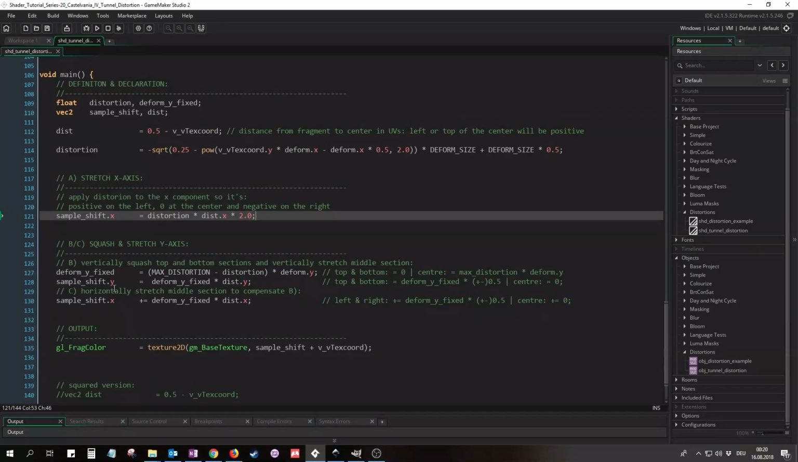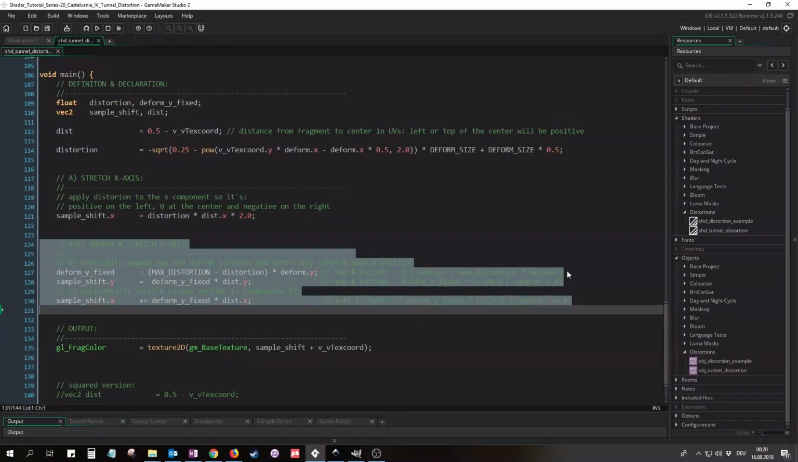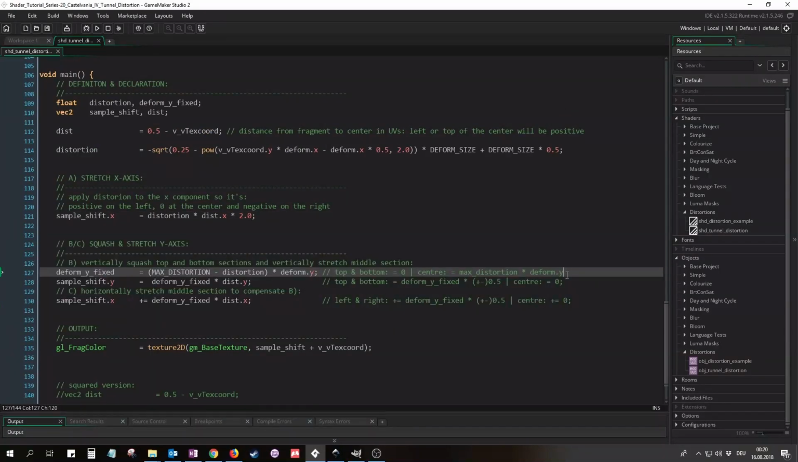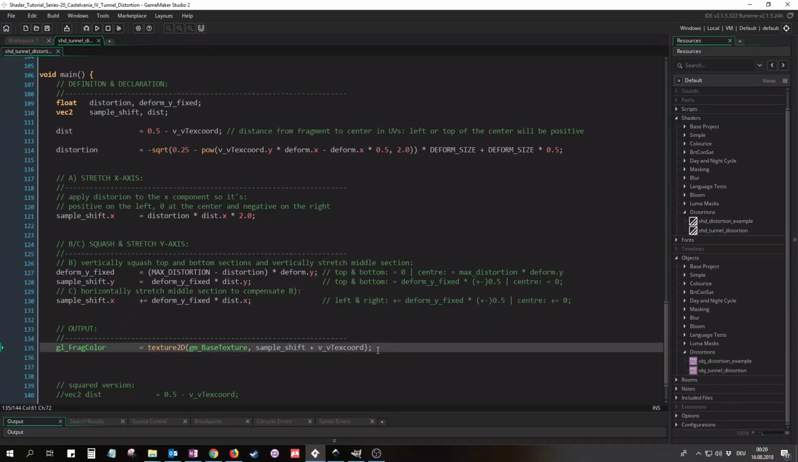And here's the code for the y distortion. Deform y fixed is the inverted distortion times the deform factor. Sample shift.y is deform y fixed times dist y. And sample shift.x gets corrected by deform y fixed times dist x. And now the output line got a little bit simpler. We'll now pick a sample at v_vTexcoord shifted by sample shift.